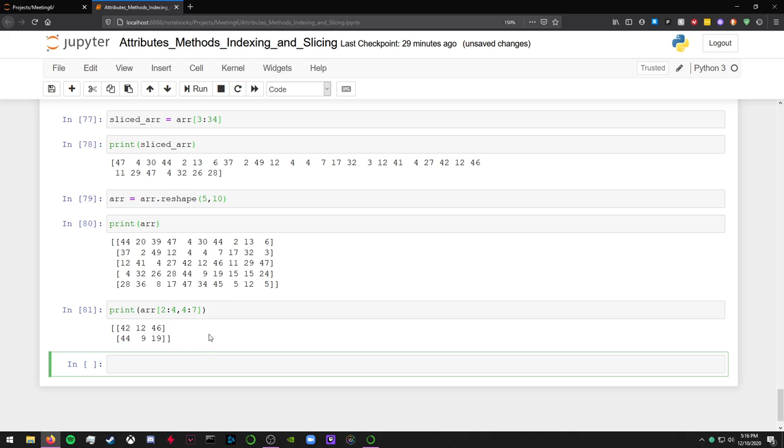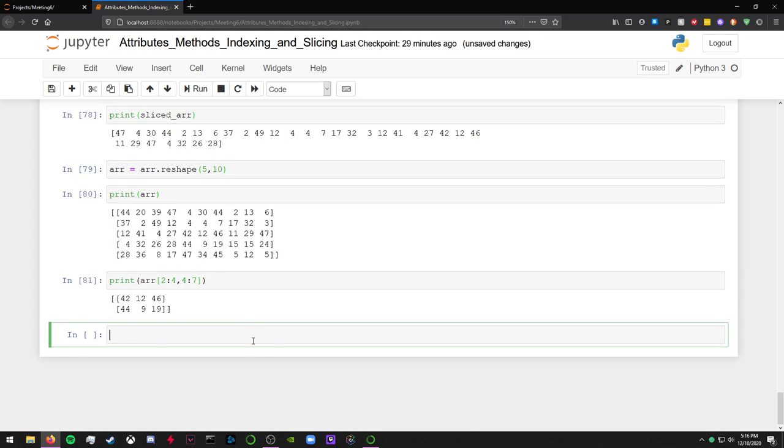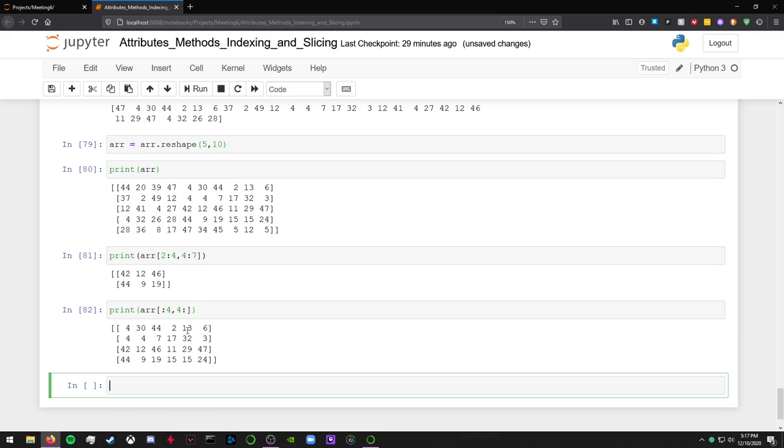Just like in indexing, you could do this with any dimension of arrays. And if you wanted to go from the beginning, let's say 0 to 4, and 4 to the end, so what's the end? 9. Instead of having to look for all these values, you could just leave it blank and it goes to the end or the beginning, depending on where the colon is.